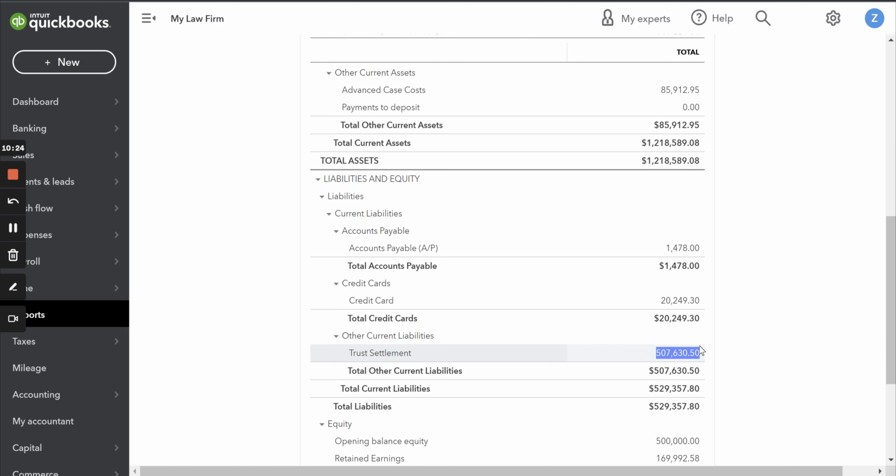Now, the last thing to do that I can't show you is to log into your actual online banking for your trust account, and initiate the transfer of that actual money. Alrighty, hopefully this was helpful.